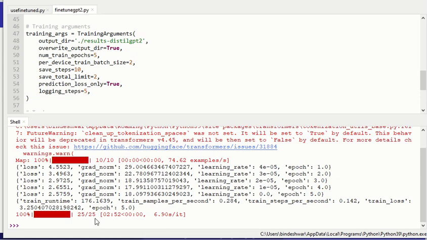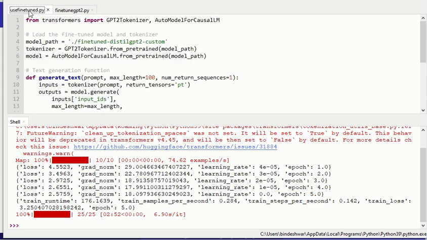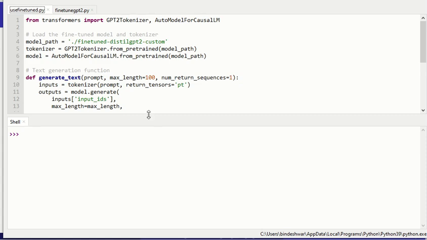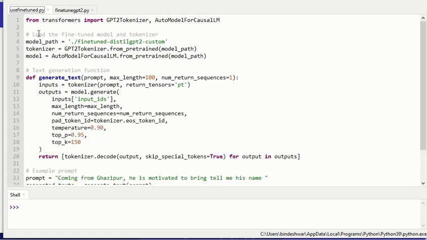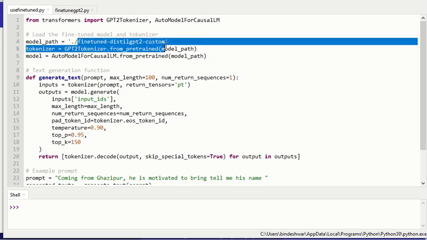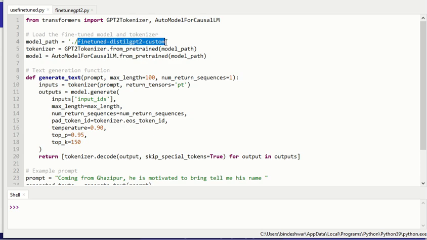Thereafter, what will I do? How to use it? I have written another program here. I am going to clear the output here, and thereafter another code. To use it, again you will use the transformers library, and from the transformers library you will use these two classes, GPT-2 tokenizer and auto model for causal LM. And here I would like to show you that this directory is created.